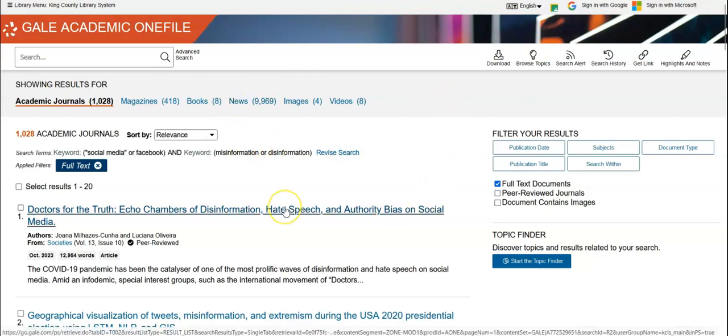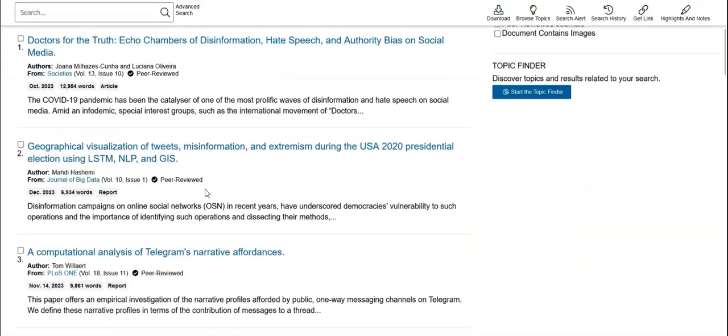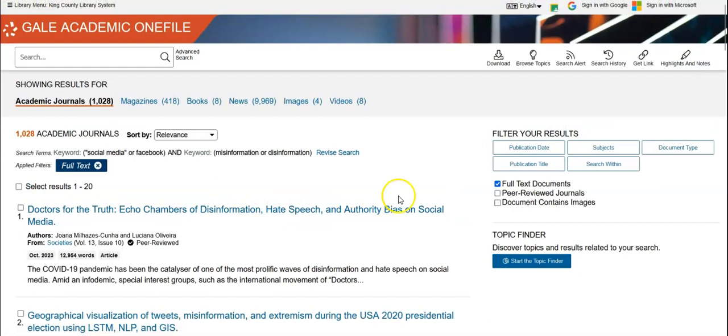So here I have my first search. I have retrieved academic journals. That's the default for Academic OneFile, to show you academic journals first. If you want a different document type, you can select it along the top up here. So let's see. We have full text selected. We have 1,028 retrieved items, so those are all my documents. If I wanted to further filter, I can select those over here.